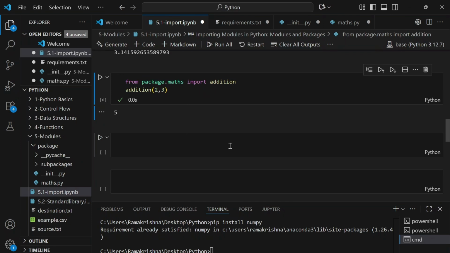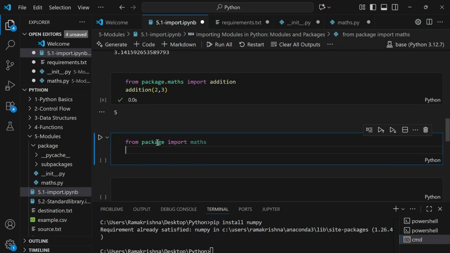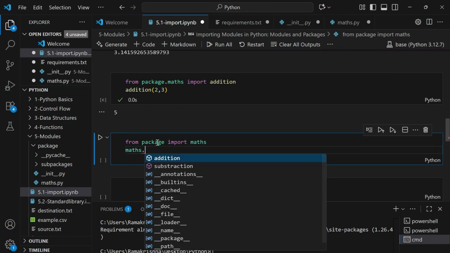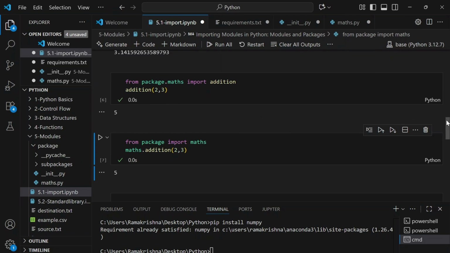Another way of importing packages I'll show you. You can do from package import maths. Just by importing maths, you can write maths dot, and it will show you the available functions. For me, it's addition and subtraction, it shows both. So I can do addition, and I'll pass the same values 2 and 3. When we execute this, it should return us 5, the same value.